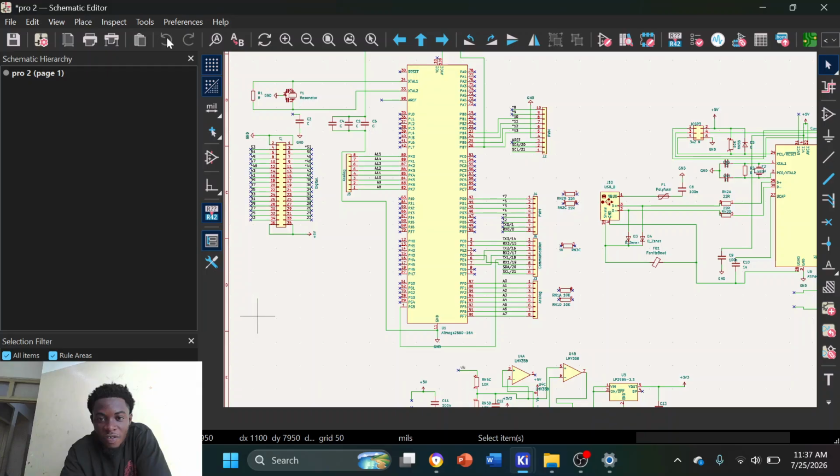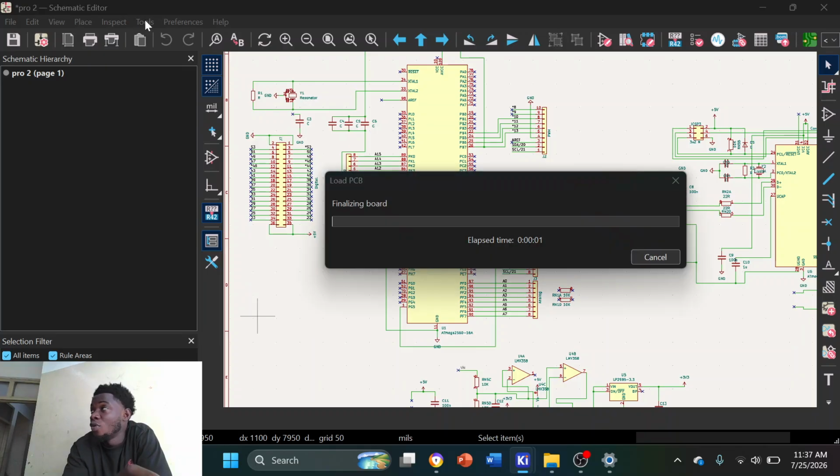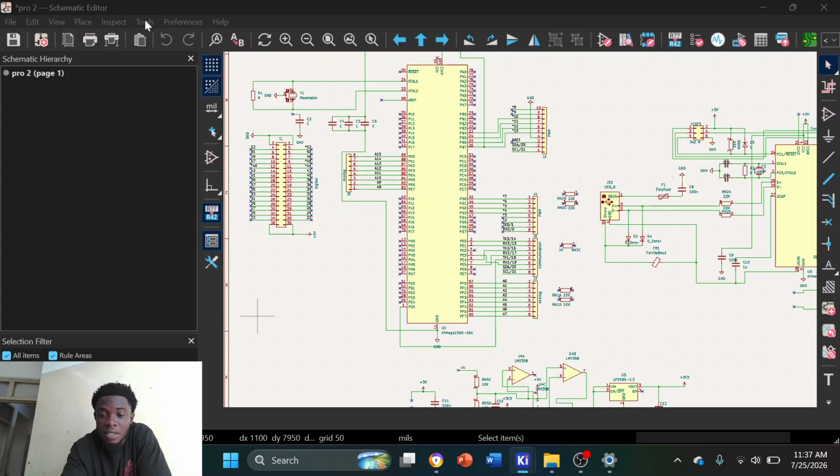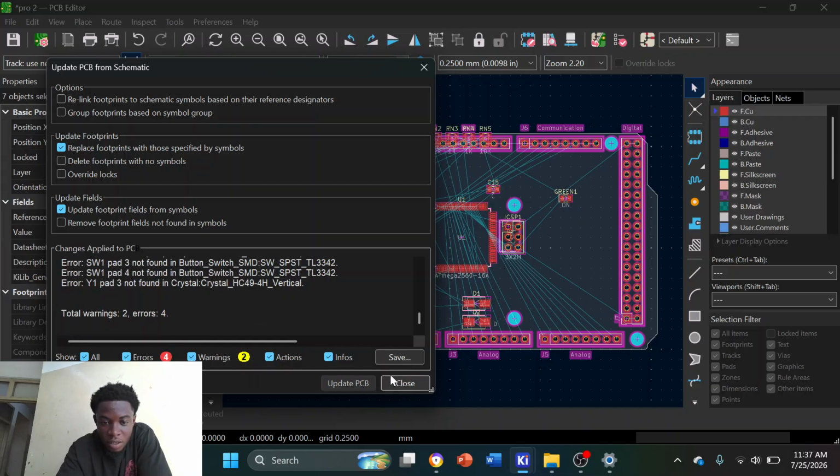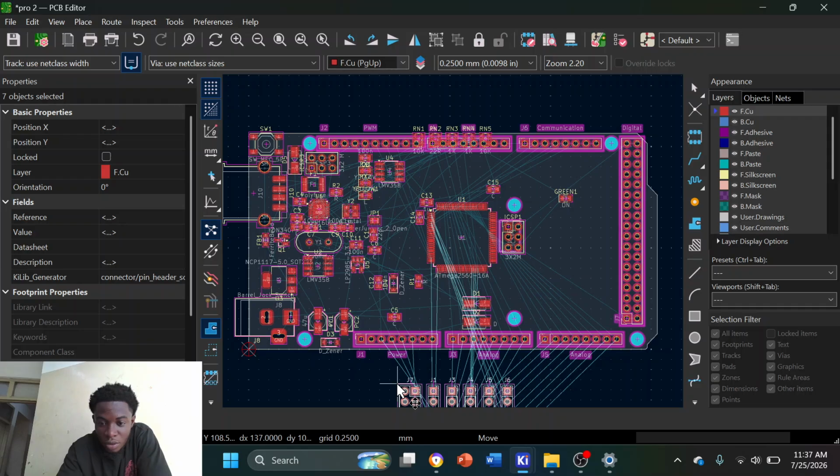After transferring the schematic to the PCB editor, I arrange the components on the board according to their functions and connections. Okay, this is the PCB layout of the schematic I'm doing. I'm updating it.